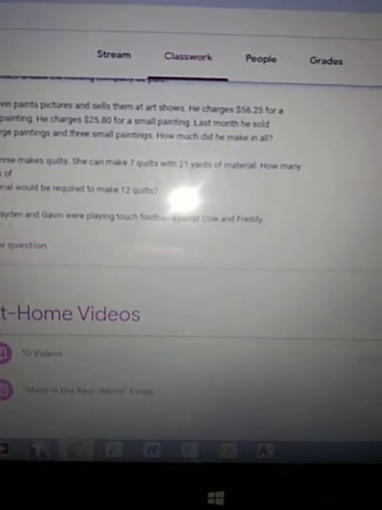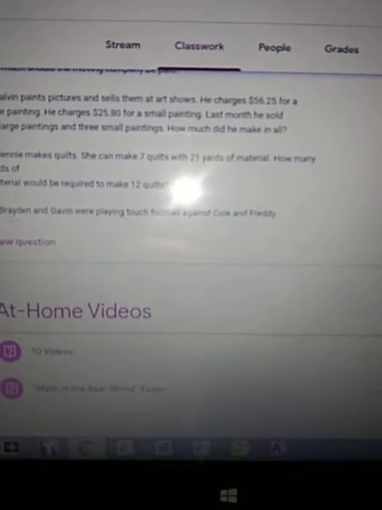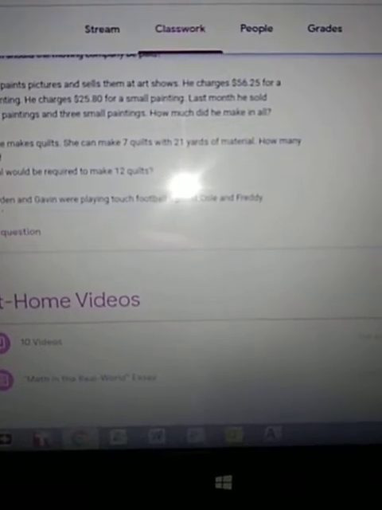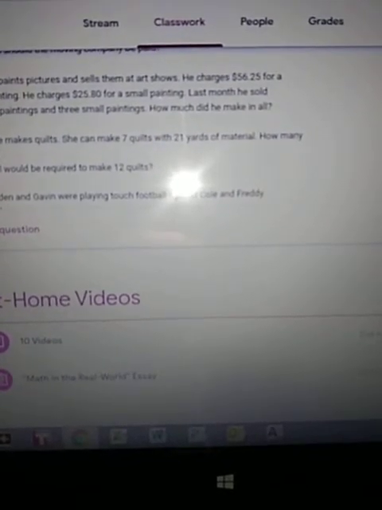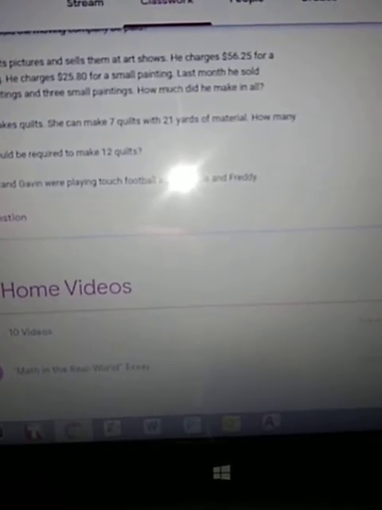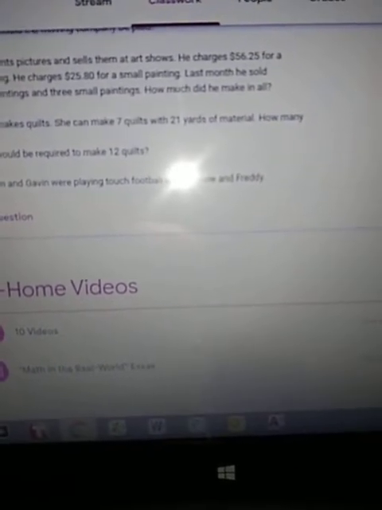Number 3. Calvin paints pictures and sells them at art shows. He charges $56.25 for a large painting. He charges $25.80 for a small painting. Last month he sold 6 large paintings and 3 small paintings. How much did he make in all?